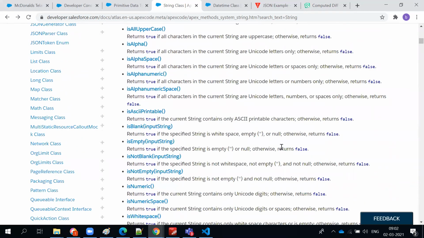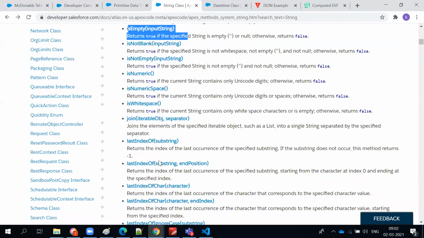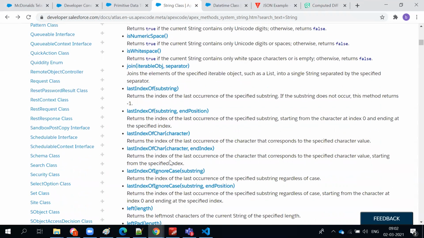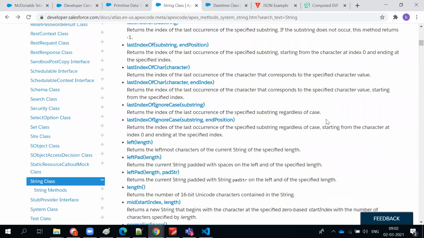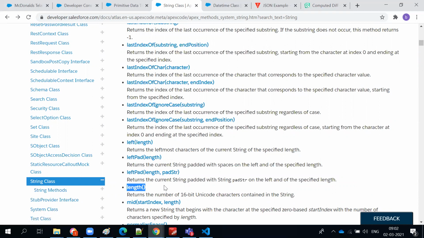So we check whether the string is blank or not. The input string, whether it is written as blank or not. We check whether it is empty or not. Sometimes we check it's not blank. And then most of the time we try to compare the two results. We try to find the string length.